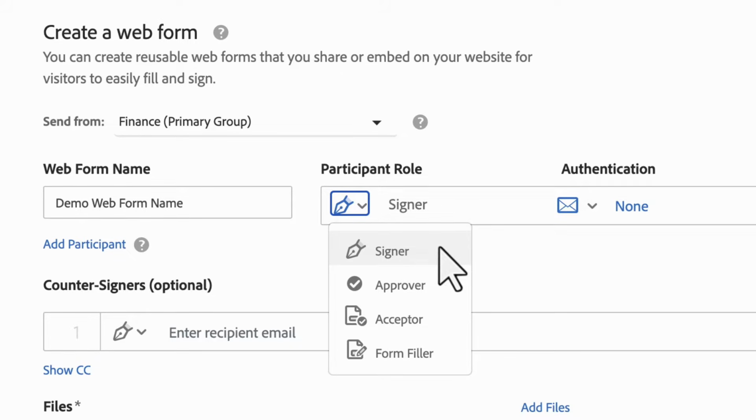Signer, meaning the person initiating the agreement process, must apply a signature or any required fields. Approver or acceptor. Both of these roles allow a participant to fill fields, but do not obligate them to apply a signature. Form filler, which allows the participant to only fill out the fields. They cannot sign the form.